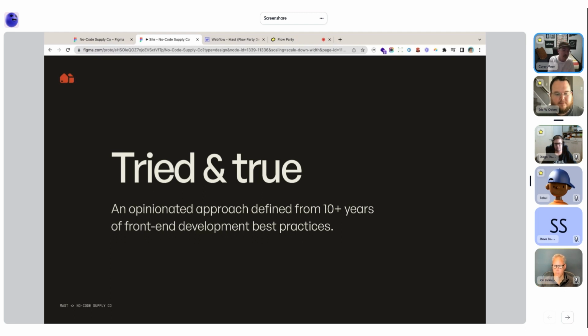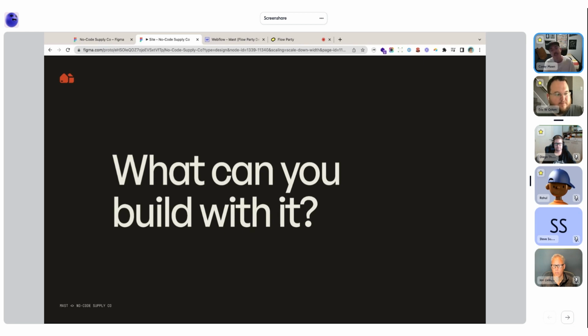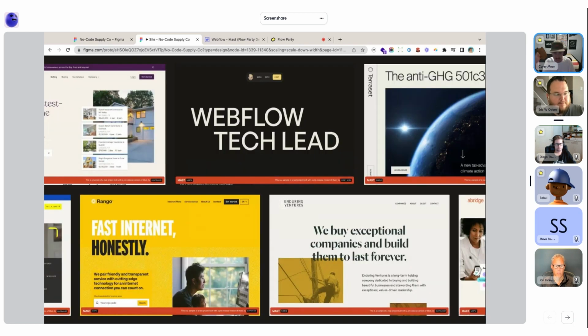And then the 10+ years is more alluding to things like Bootstrap. A lot of the utility naming and strategies in the framework are all based on other things that have come before. And then my thought was how it can evolve and be combined into one approach in Webflow, right? So what can you build with it? Really anything.